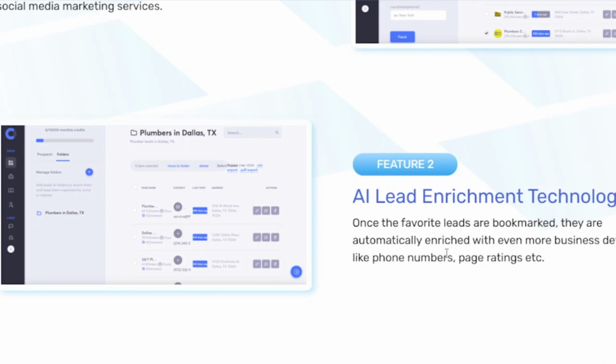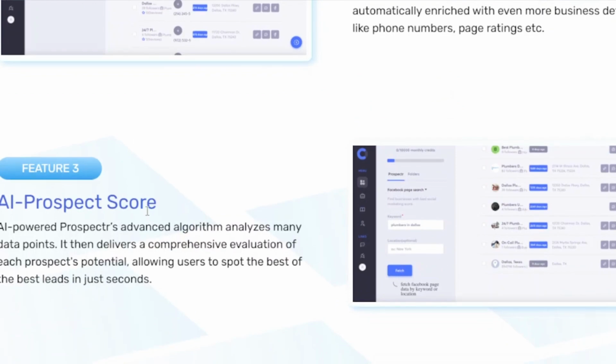You get all the data about the prospect through this technology. Third is the AI prospect score. AI powered advanced algorithms analyze many data points and deliver a comprehensive evaluation of each prospect's potential, allowing users to spot the best of the best leads in just a second.